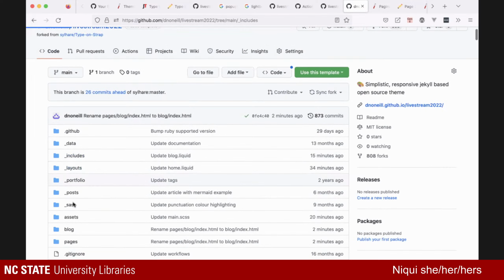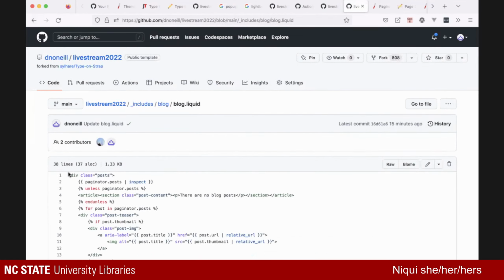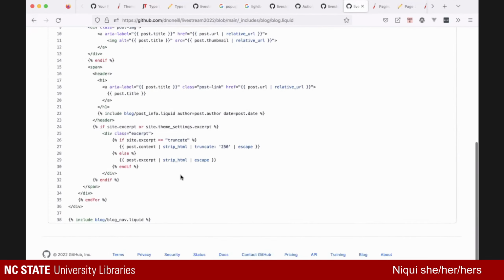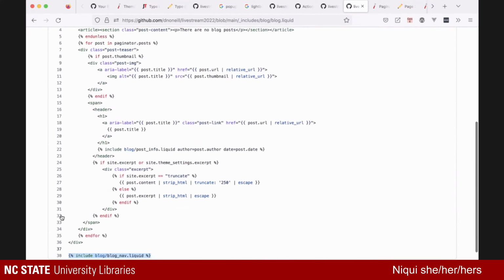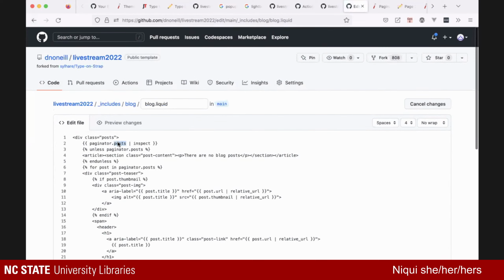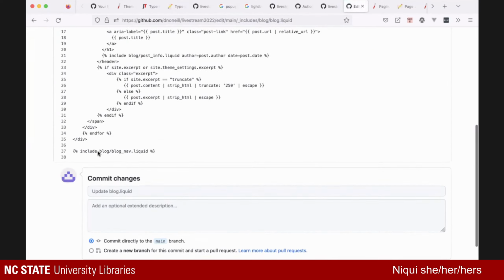So let's go back into includes, blog liquid. Okay, so those links, including the one that is broken, is in this nav portion. But I want to get rid of this, which is like text that's randomly showing up. And then let's go ahead and save that.